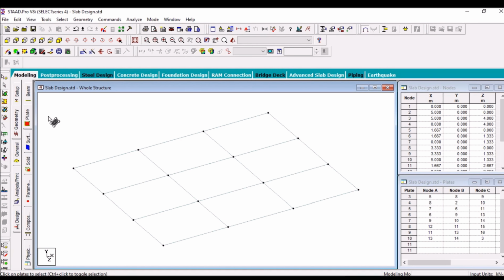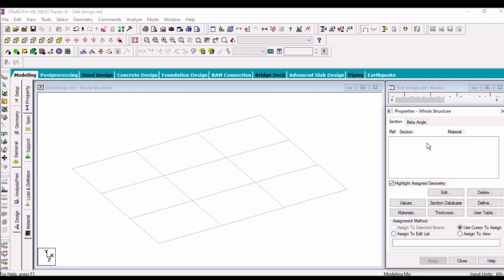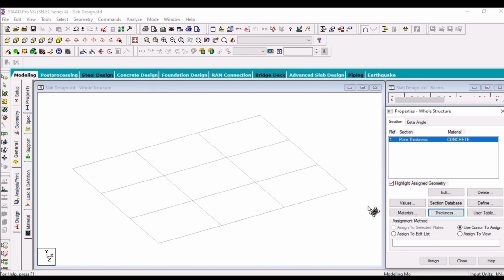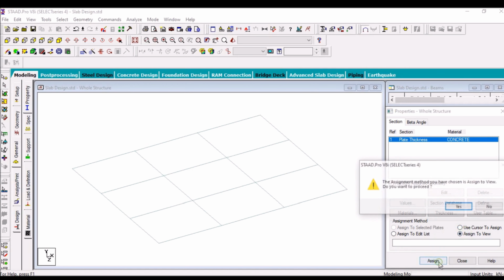After creating the mesh, we are going to assign the properties, like assigning the thickness and assigning the load. For the thickness, click on general. From here, click on thickness. We are going to provide the thickness of 0.2 millimeter over here. Click on add. Here you can see the material is concrete. Close this. Click on assign to view and click on assign.